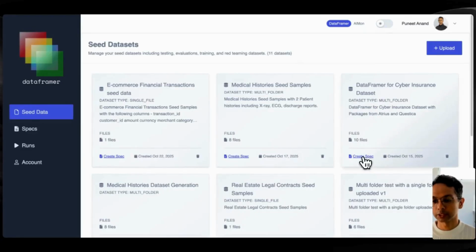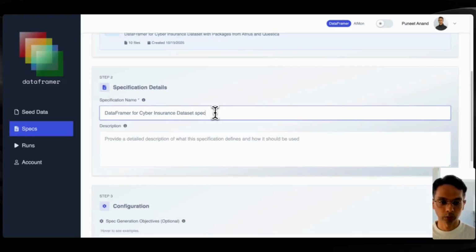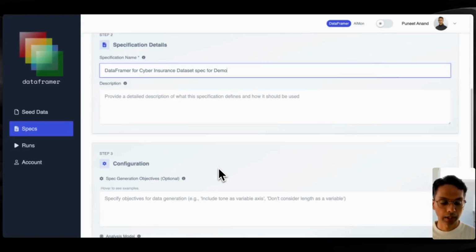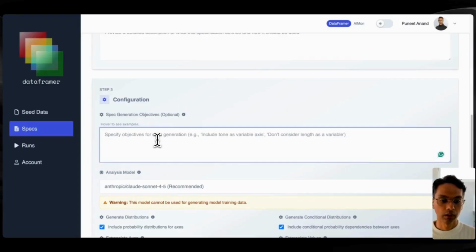So if I click Create Spec here, it will select the dataset for me and allow me to mention a name, let's say for demo. And here, this is pretty important. This is where you can configure and tell DataFramer what kind of data properties you're most interested in. So for example, you can say, include MFA deployment status as a data property. All right, so we can do that.